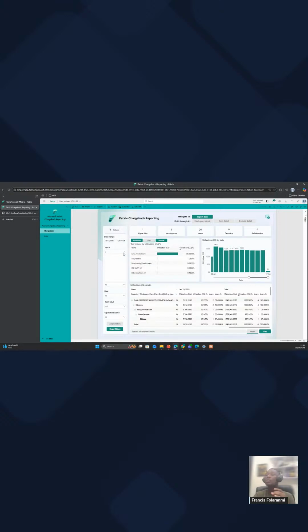So for example, I can just pick the top 5, or I can just change the number manually. I can pick top 10, then the capacity. I'm picking just this Fabric capacity right now. And then maybe I want to see a particular workspace or a particular item, then I select that as well. Then I click on apply filter. And this way, I'm able to see the consumption for all of these items.